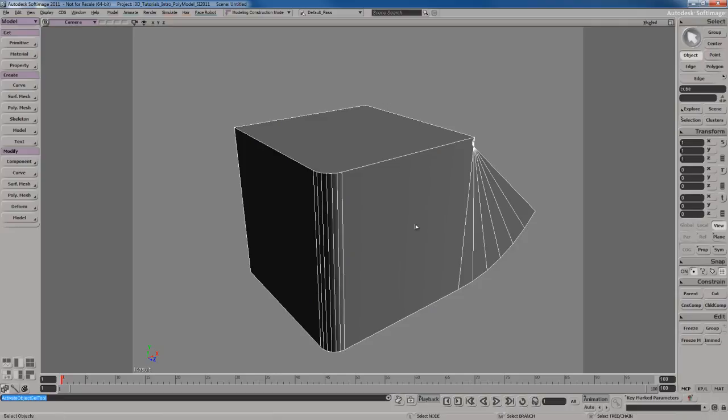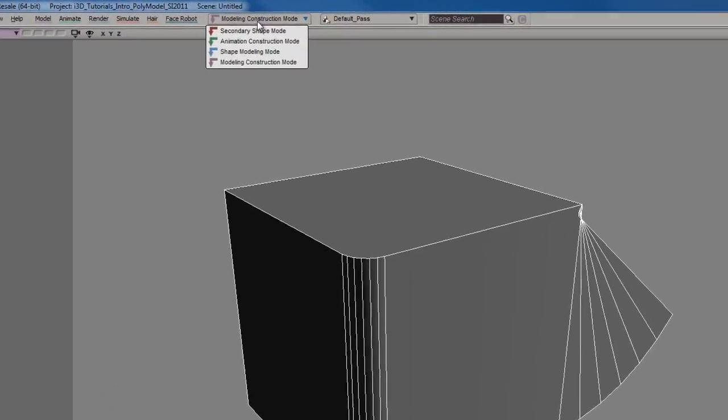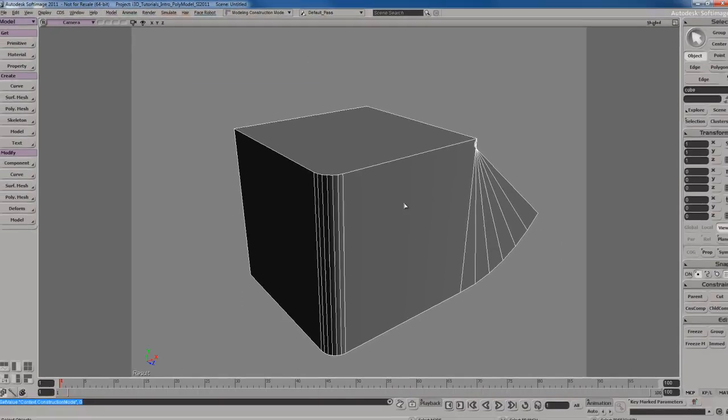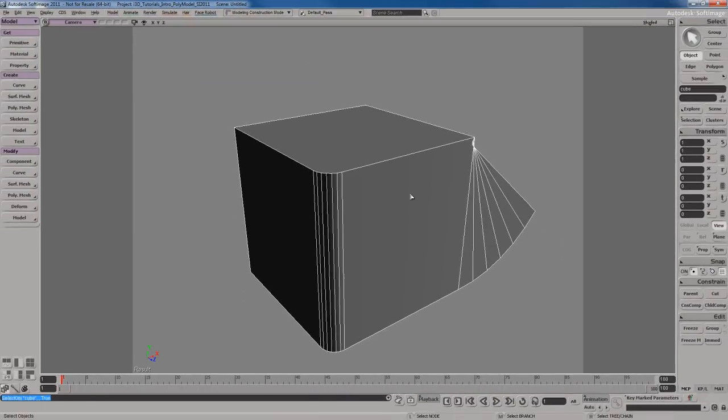Another very important thing before I end this video is the construction history. I know that I talked about it very briefly when I talked about modeling construction mode up here. You want to make sure you're in modeling construction mode, okay? Now, all these polygon objects, when you're in modeling construction mode by default, every time you bevel something or extrude something, it gets recorded in the construction history, alright? So where is this construction history? Each object has its own construction history. You can access it a couple of different ways. Here's a very simple way of accessing it.